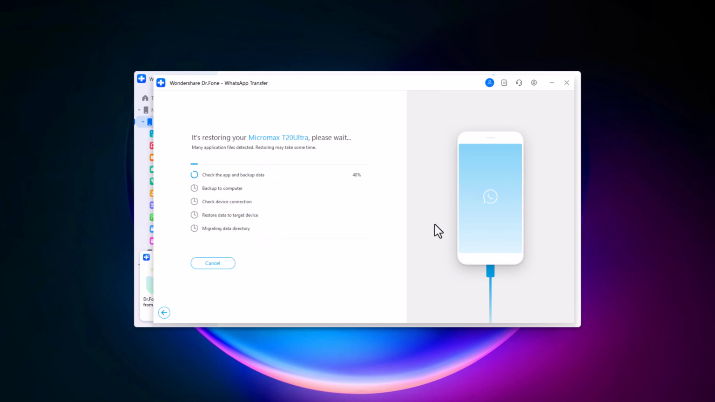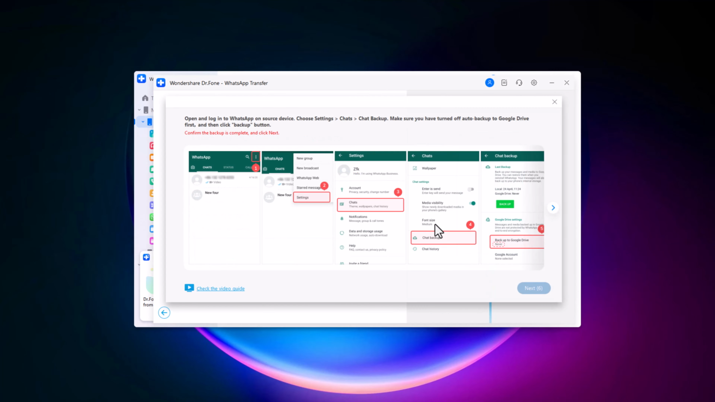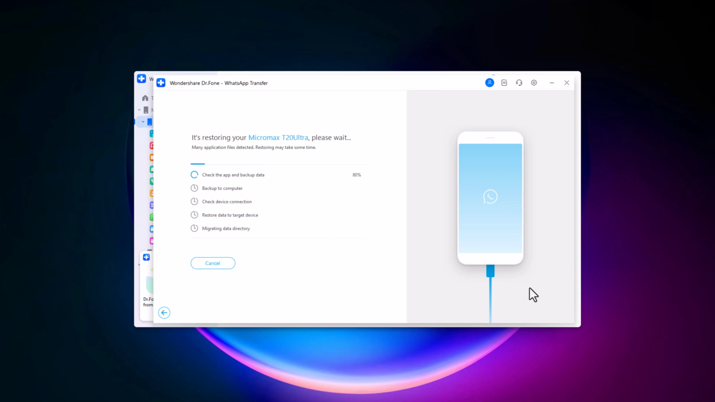During the process, ensure that a reliable data cable is used for both devices to avoid any disruptions. Follow the on-screen instructions carefully and click Next. Once confirmed, the transfer of all your messages, photos, videos, and attachments will begin. For best results, ensure both devices remain connected throughout the process.